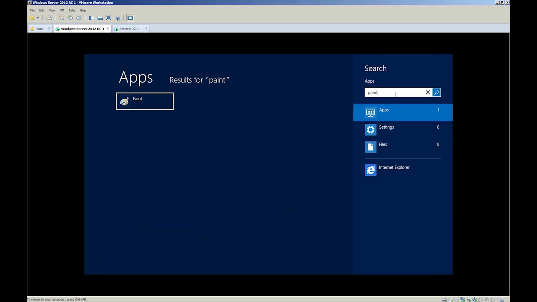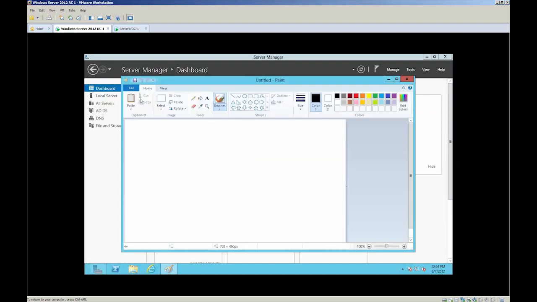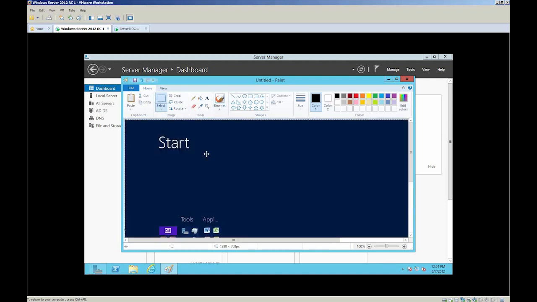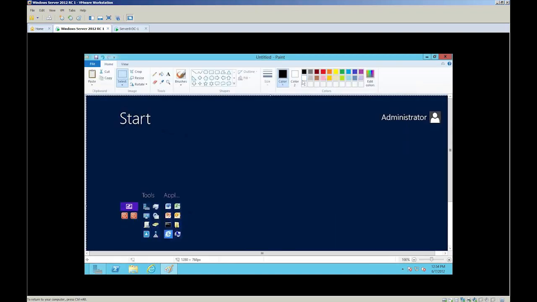Well, I didn't. I just didn't know that it's built in. Just start typing, and there it is. So I'm going to open up Paint. Once I'm in Paint, I'm going to hit Control-V for paste, and it's going to paste in that picture. Let me go ahead and maximize this out. That picture that we had of the Start menu.